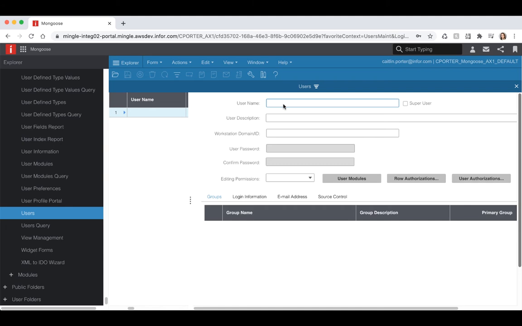When the form opens, it will default to Filter in Place mode. This mode allows you to type in filter criteria into any field on the form. Let's filter to your user. Type in your email address into the username field. To execute that filter, hit the Filter in Place icon from the toolbar, or you can press F4.